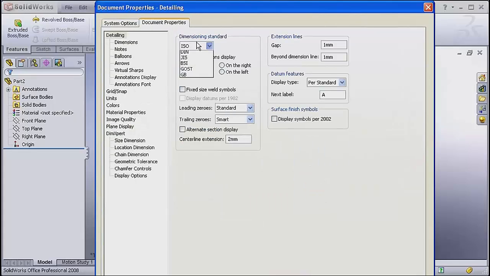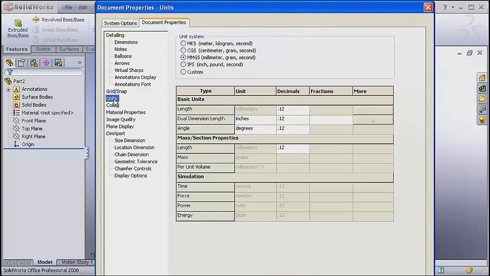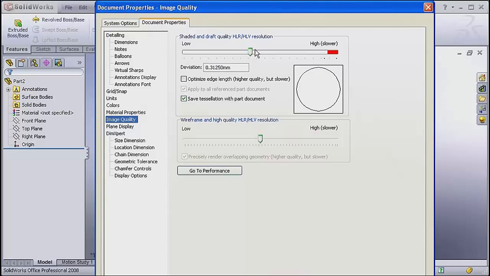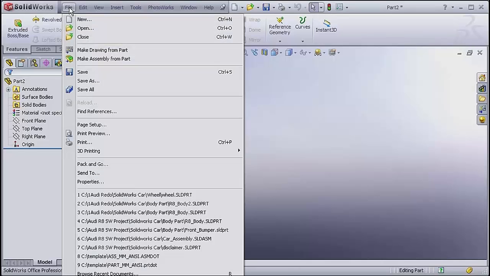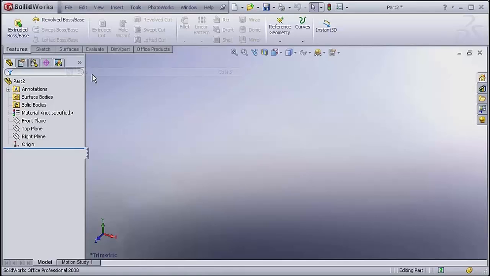Click on Document Properties. Select ISO. Now click on Units. Select this one. Click on Image Quality. You can move this slider and this one depending on the performance of your computer. Now click OK. Click on File. Click Save.